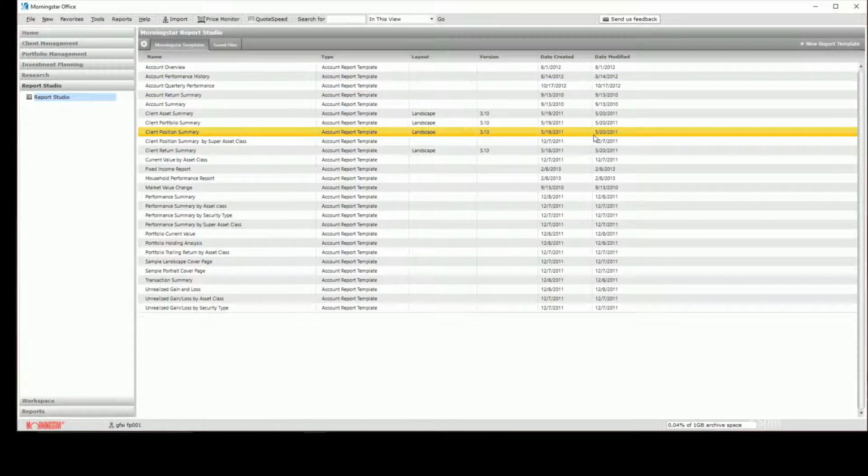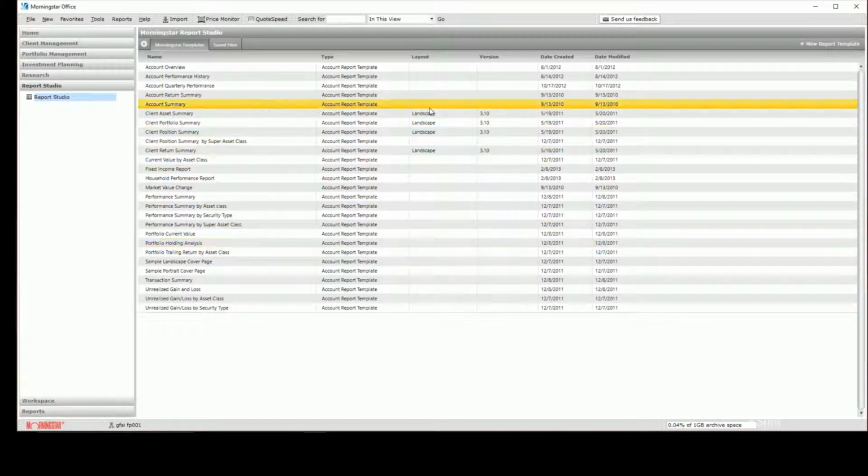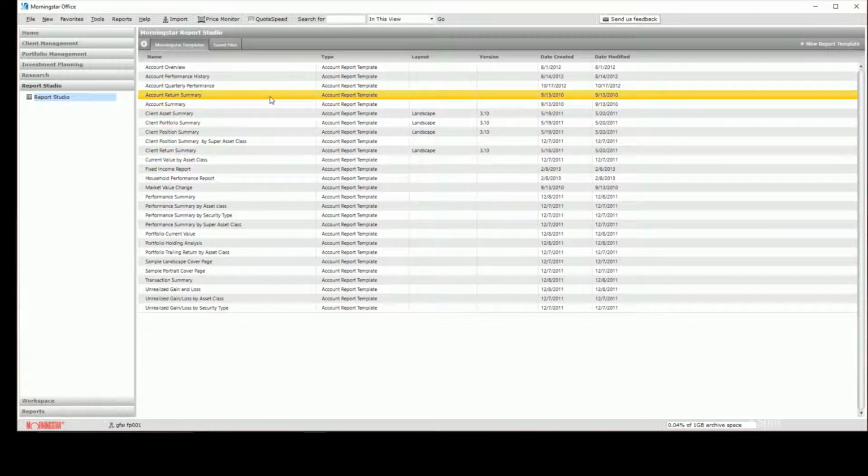Okay everyone, welcome to the last video of this video tutorial for Morningstar. We're talking about Report Studio under the Research tab here. Just click on the Report Studio and this will populate. It may take a bit to load because this is a bit of a clunky portion of Morningstar. It requires a lot of data and a lot of brain power from the computer.